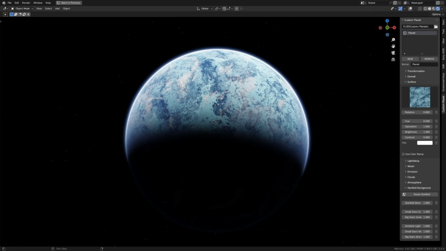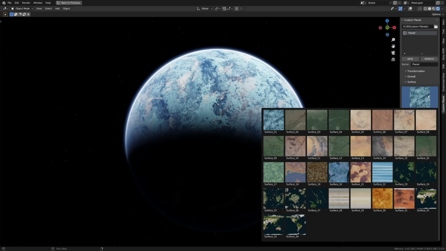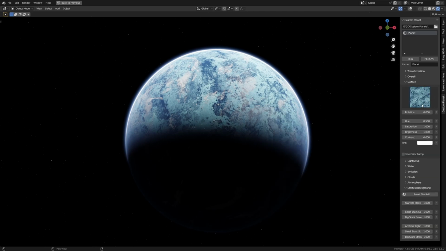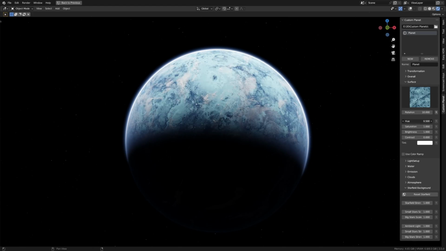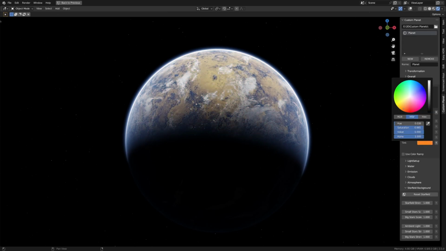Let's go back to the surface panel, which probably has the most impact on how your planet looks in the end. On the top here, you can choose between a bunch of surface types. Once chosen, you can then modify the rotation, hue, saturation, brightness, and contrast. You can also tint the surface by picking a color here. This works on top of these other settings, so changes on, for example, the saturation will get you a different result.